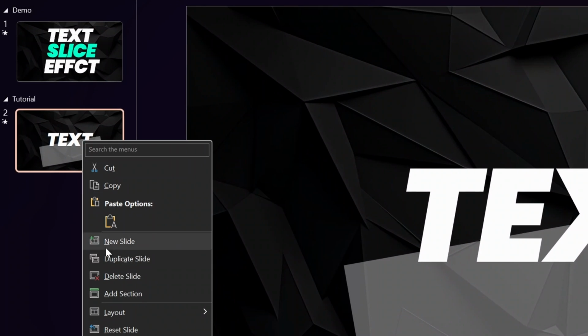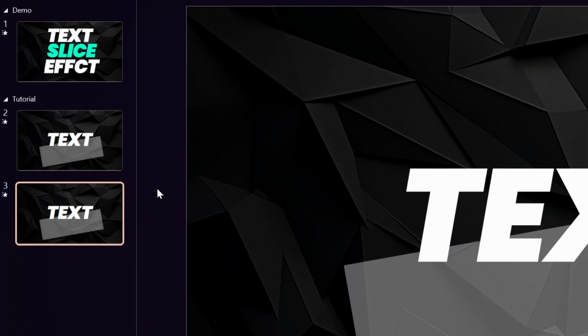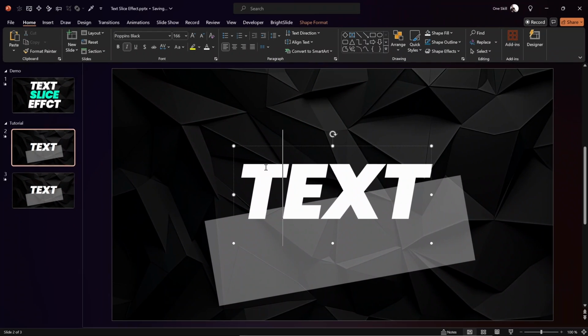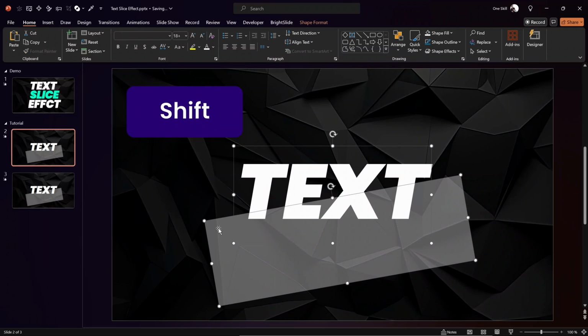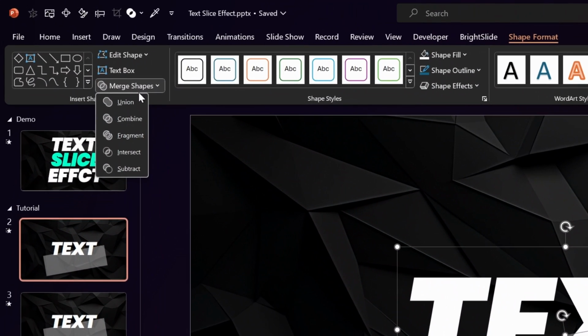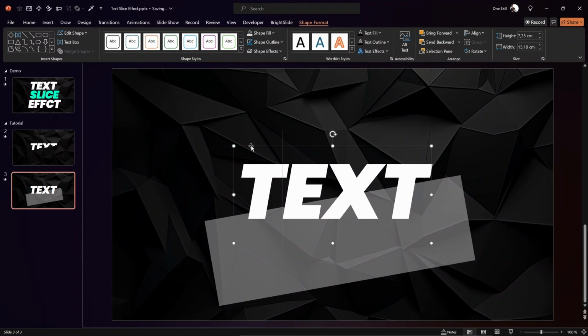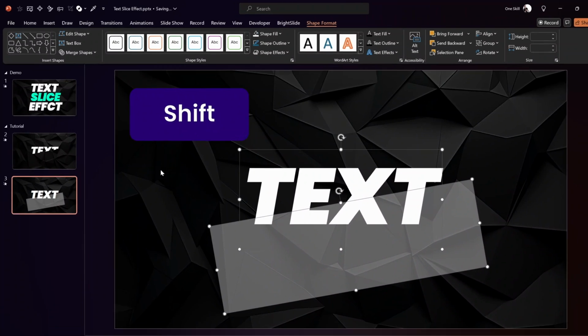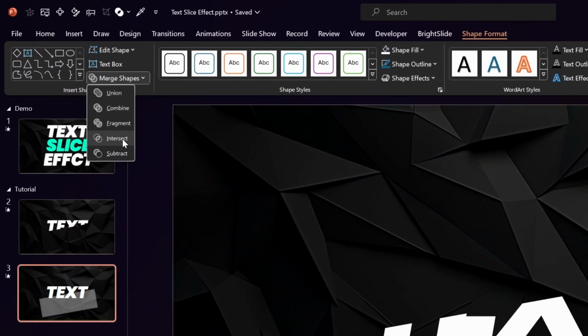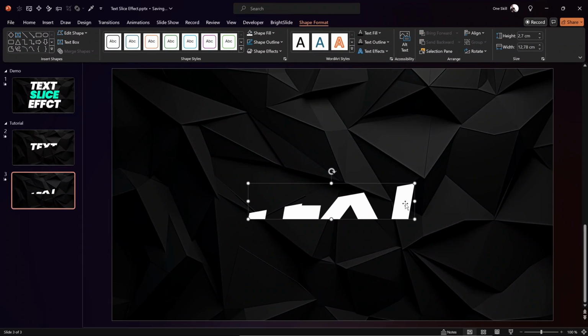Now let's duplicate this slide, because on one slide we'll be extracting the top part of the text. So hold down the shift key, select both the text and the rectangle. Now let's go to merge shapes and use subtract. This is going to be the top part. Now on this slide, once again select the text, hold down the shift key, select the rectangle, and this time let's choose intersect. This way we'll get the bottom part.